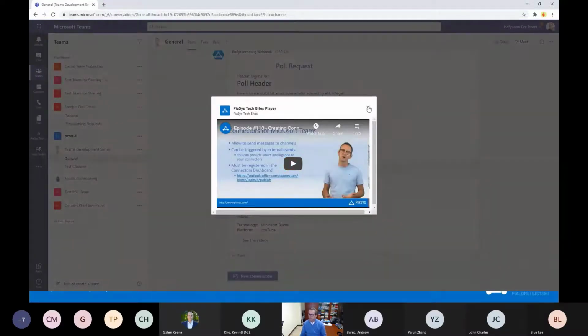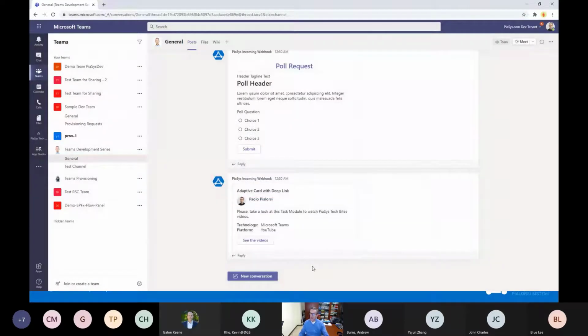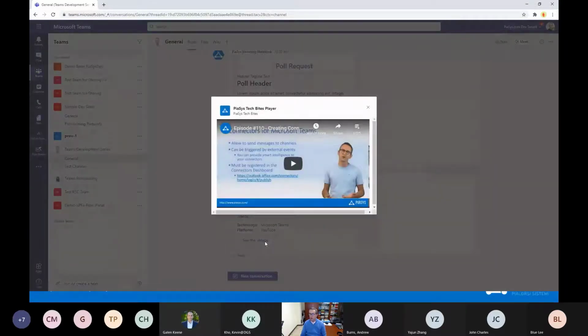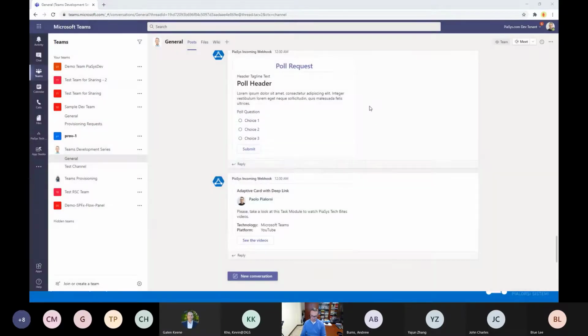So I can get an adaptive card as an input message coming from an incoming webhook. And for example, if I have an action in this card, which is an open URL action, I can use the action to open a dialog in Microsoft Teams. This is a task module, which I open using a deep link, a so-called deep link.